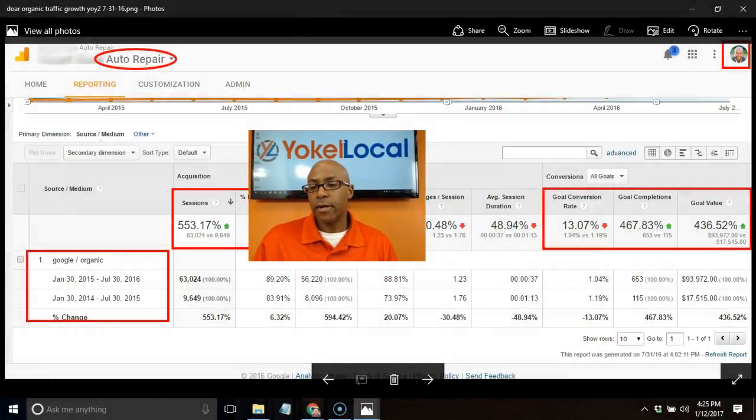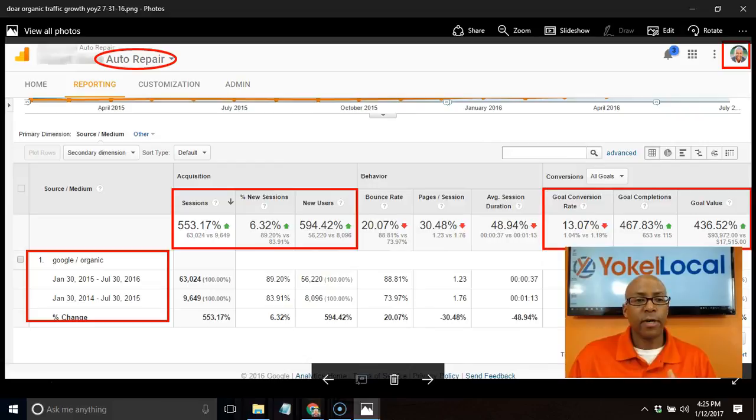So in this particular case study, I'm in an analytics account now, so I've snapped a screenshot from an analytics account. You can see that I'm logged into my particular email analytics account. I've blocked out the name of the company and grayed that out, but you can see it's in the auto repair space.